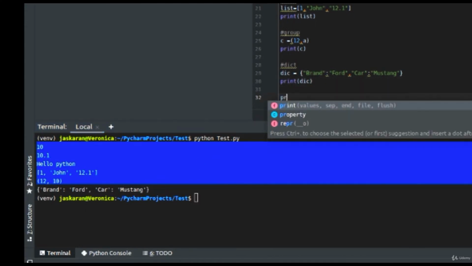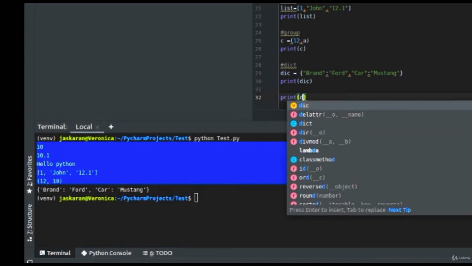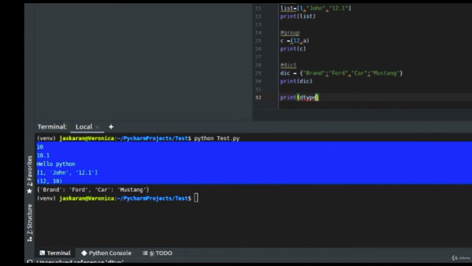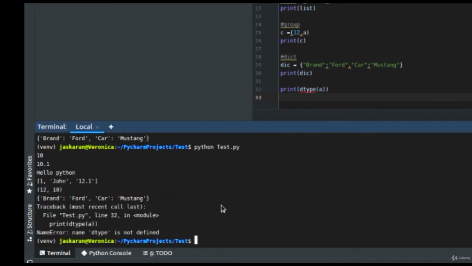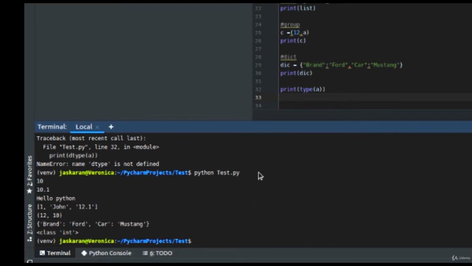You can also print the data type of these variables using the function dtype. So you can always print the dtype of a. Oops, it says the dtype is not defined. Instead of dtype, you should use the type. So type, you can see that type of a is an integer class.